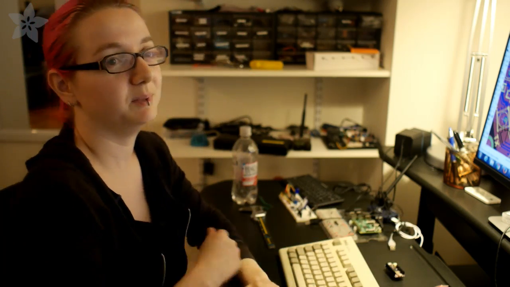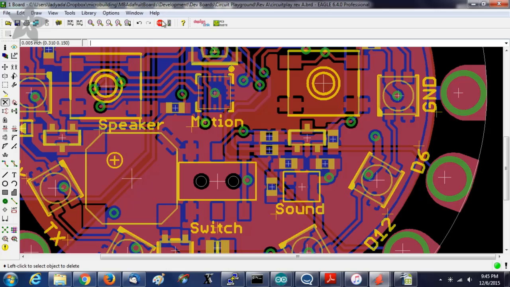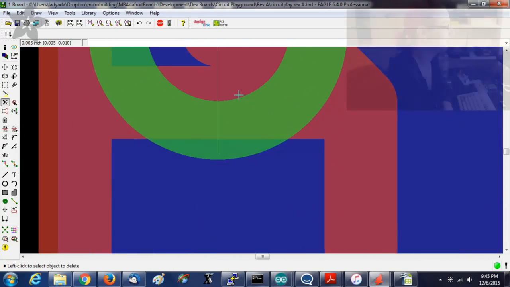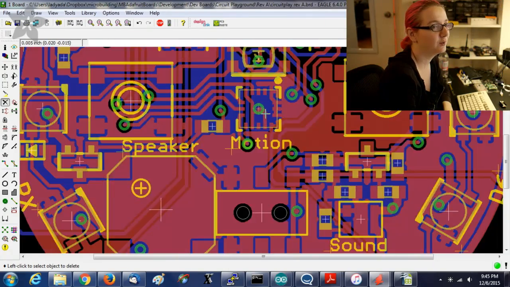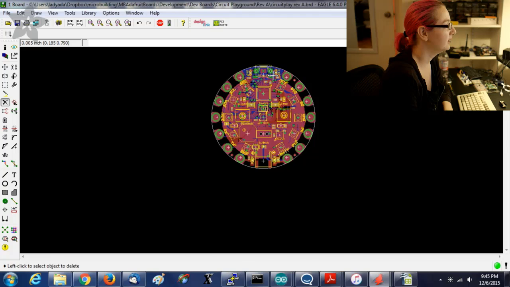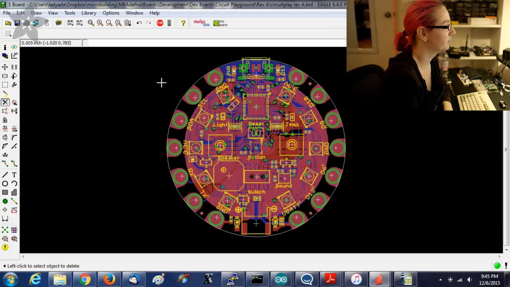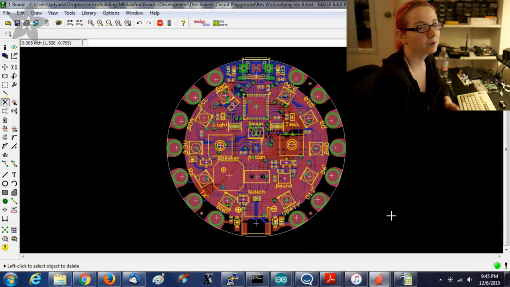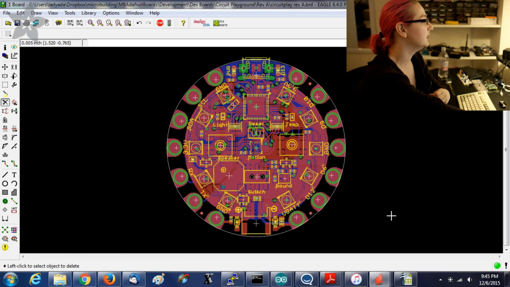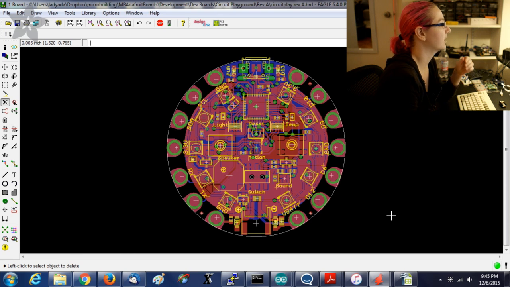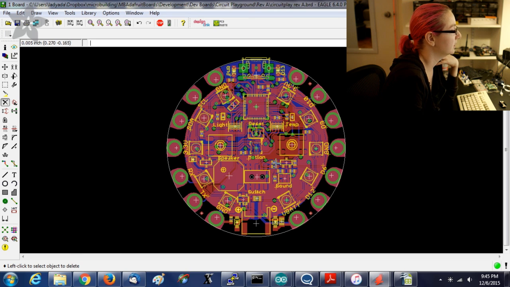What is this beast? Let's go in real close. Okay, so here is the PCB. What I did this morning is I finished the layout. I added that sound circuitry for the audio detector, and I also added the speaker.